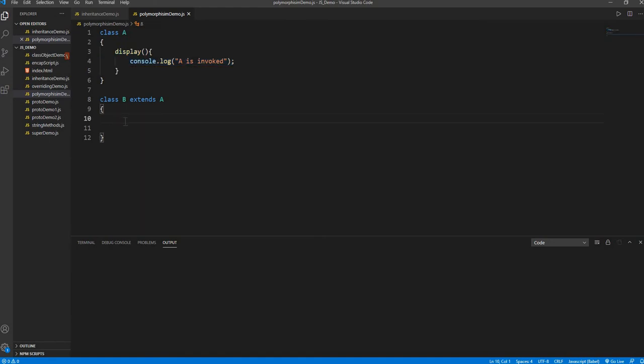Let's create it over here. We just change the implementation, the body definition inside. So what we did is extend A to B, and here we create the same method as the parent class A, display, with the same parameters, but with a different body. The signature and the method name are the same, but the body definition is different. For class A, the display method prints "A is invoked". Here I'm saying "B is invoked". So the body definition, or implementation, is different.